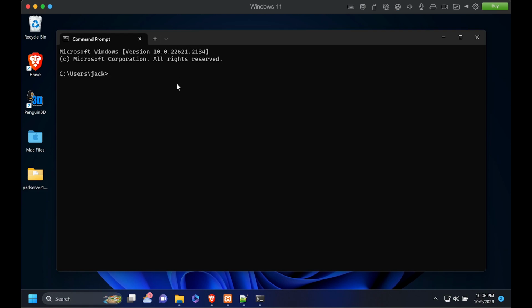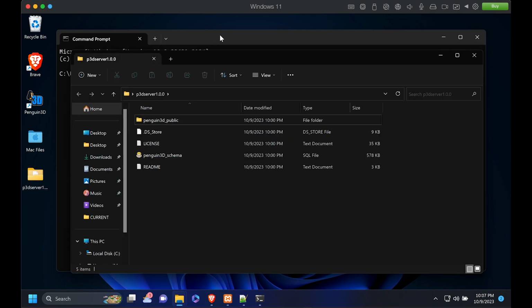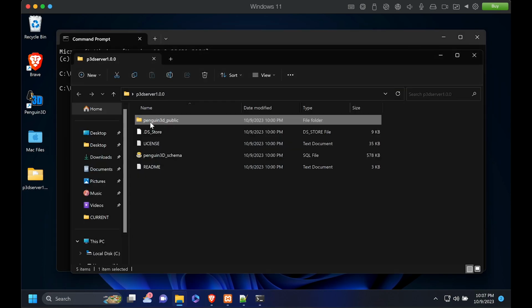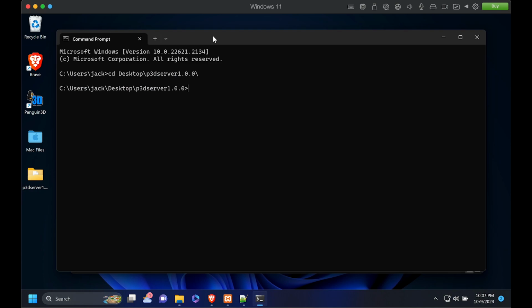Let's navigate into our server folder, and it's called P3D server 1.1.0 on my desktop. Desktop, P3D server, 1.0.0. Okay, now I'm inside. Now I need to go into Penguin3D public, cd Penguin3D public. Type these commands in exactly as I am.